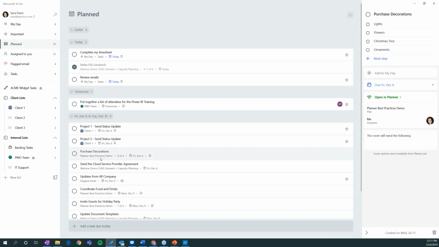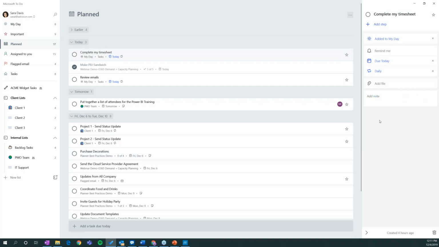If I did that with one of the tasks, for example, purchase decorations, you'll notice this is also connected to a planner board. This says Planner Best Practices Demo. And the reason I know it's connected to a planner board is because it says open in planner. Not all of the other tasks are going to be associated. For example, you'll see that complete my timesheet at the very top has this little comment that it's from My Day, which is not a planner board. It's the task section up here.